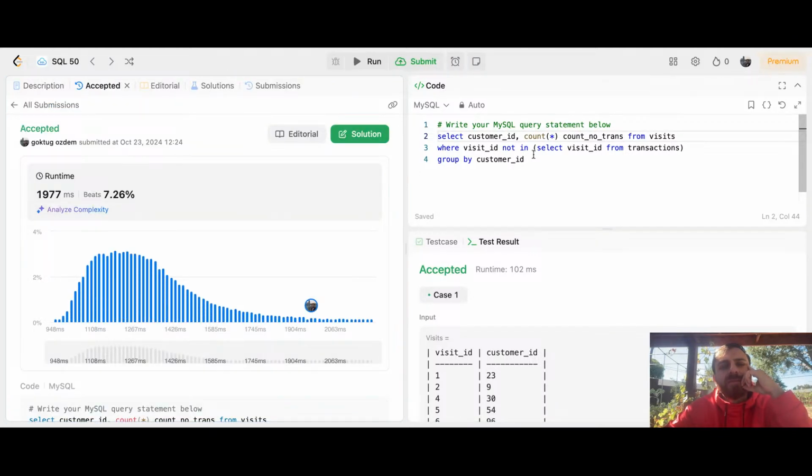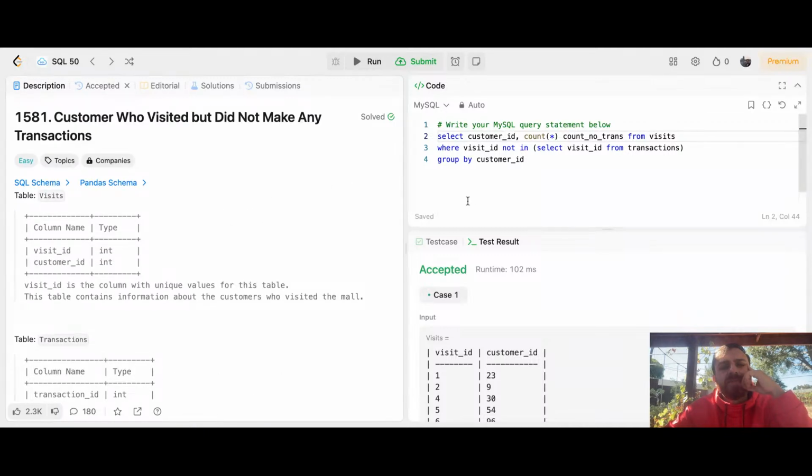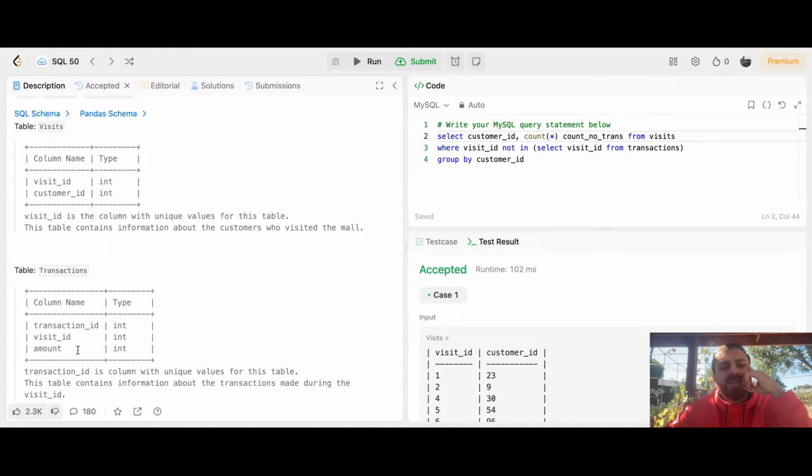Perfect. So guys, in this example, it's a little bit harder than the other ones, because I need to figure out the visits that are not in the transactions. So subtract the visits in this table from this table and just count how many times for each customer they made a visit.